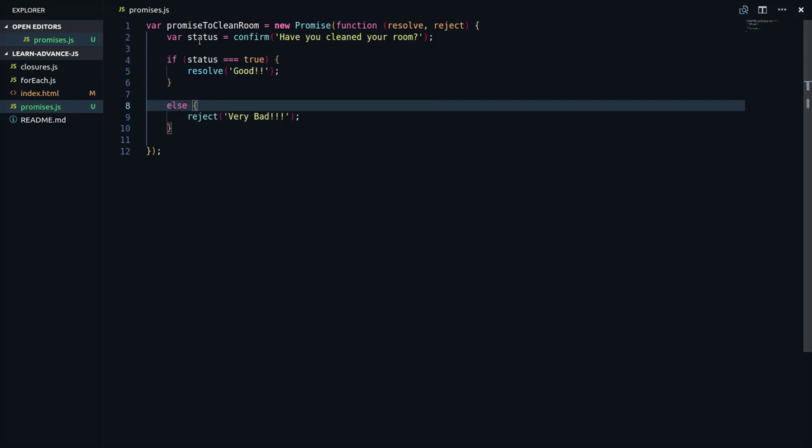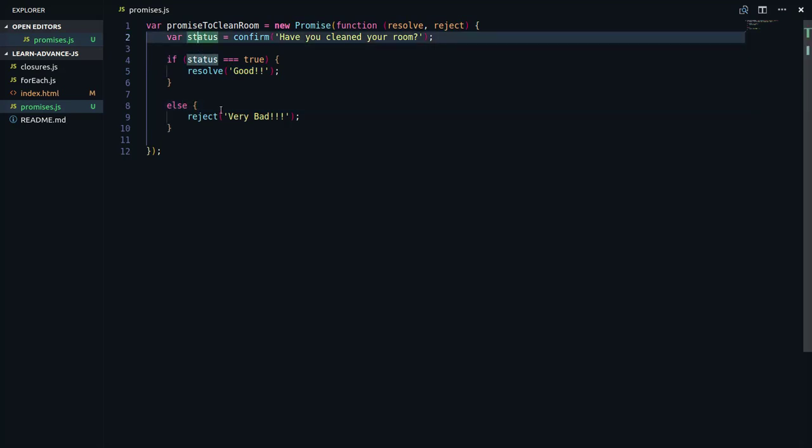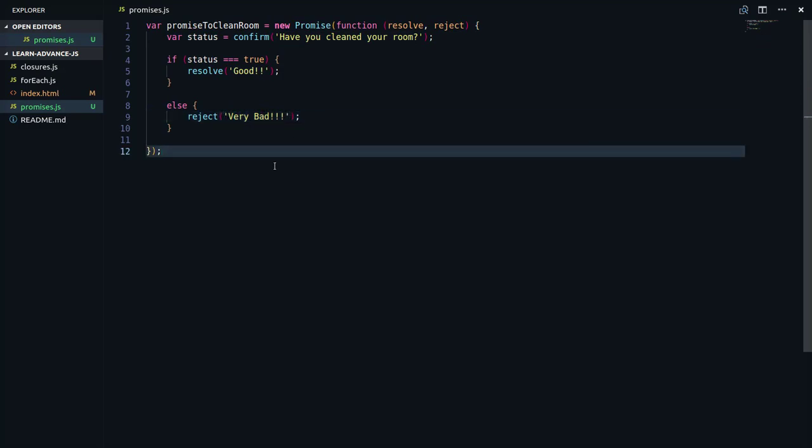And whenever the status is false, meaning cleaning the room or the promise is not fulfilled, this reject function will run and it passes the message, or you can pass an array or something.